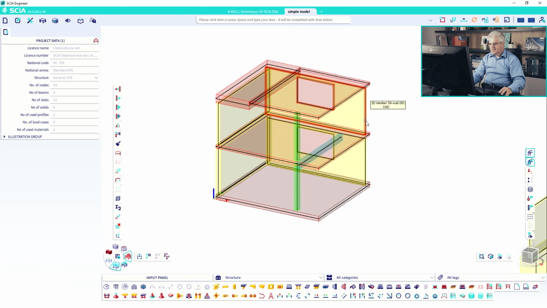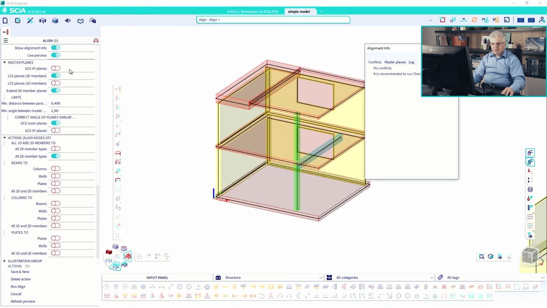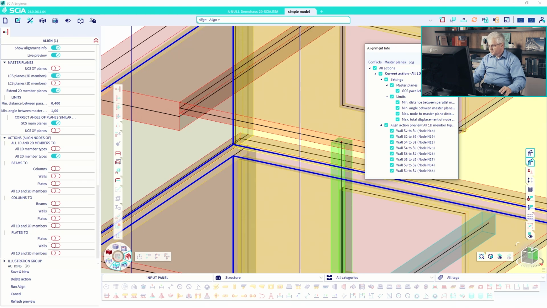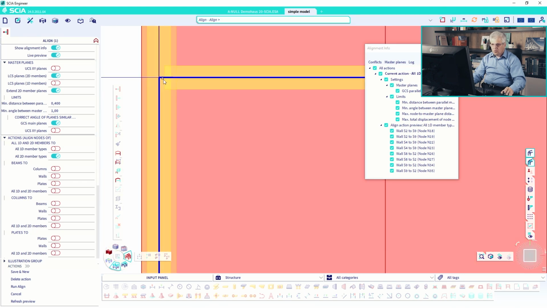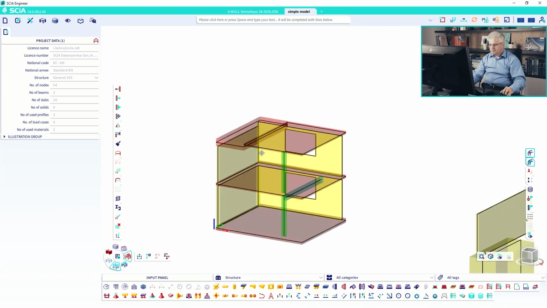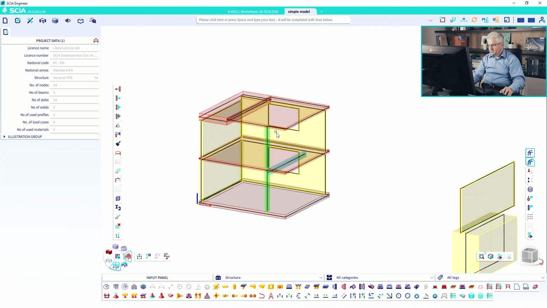These walls have the same thickness, so we can simply select all these walls, go again to the alignment and say live preview of what will be done, and you see all these walls will be moved to one corner. That's okay for me, and run the alignment. I will not care about the very precise and detailed way how we do it in this model. But this is the way how I am processing the models.